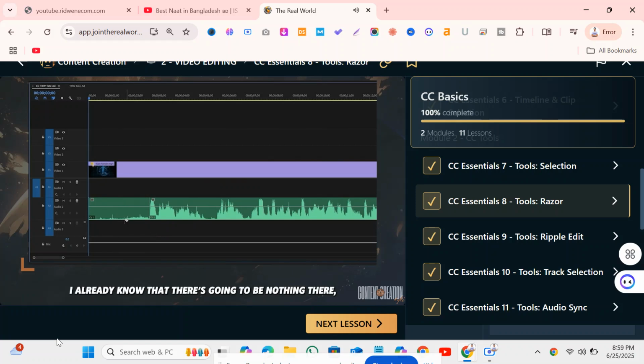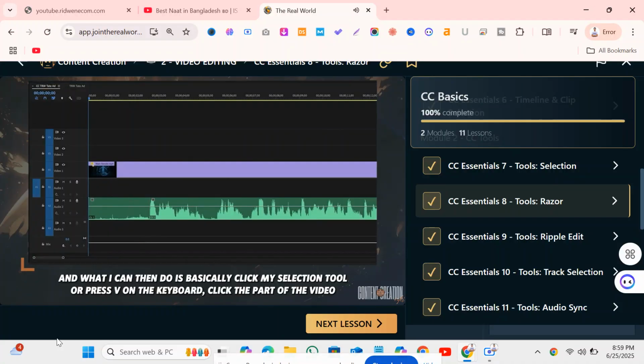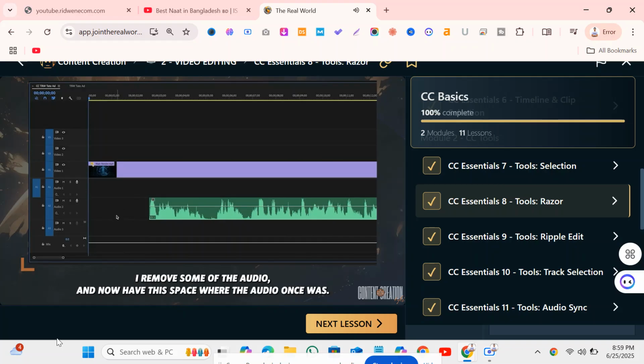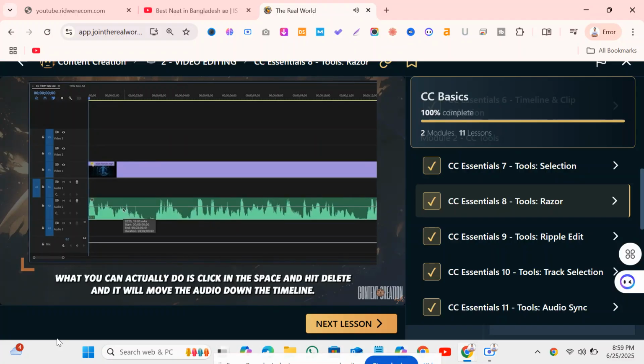I already know that there's going to be nothing there. And what I can then do is basically click my selection tool or press V on the keyboard, click the part of the video where I've made a cut, and I can hit delete. And there you go. I've removed some of the audio and now have this space where the audio once was. What you can actually do is click in the space and hit delete, and it will move the audio down the timeline. So let's have a quick listen here of the very first words that are said within this audio.